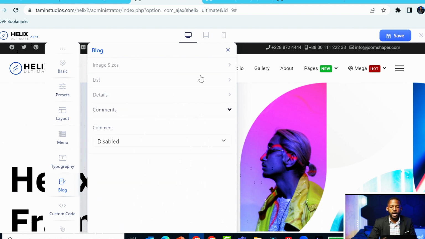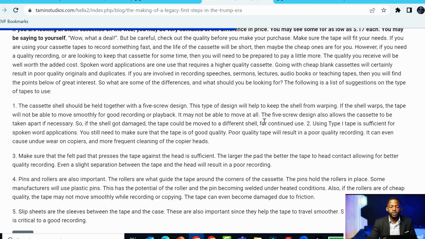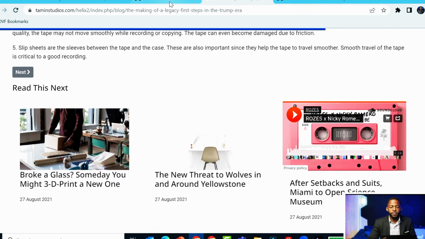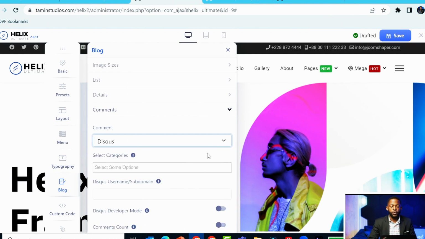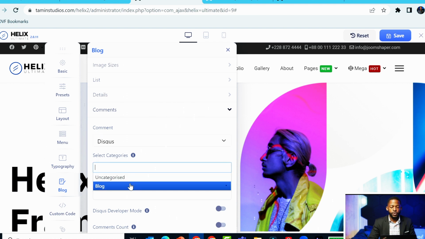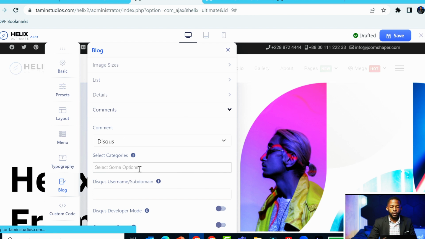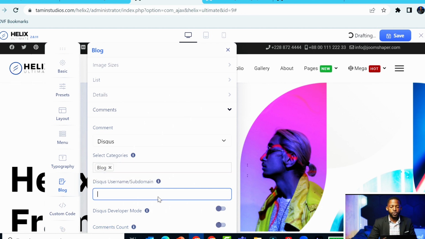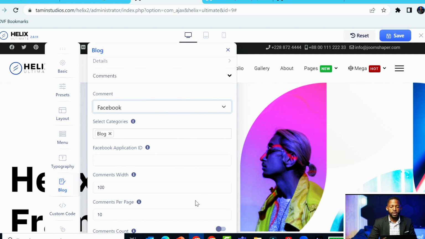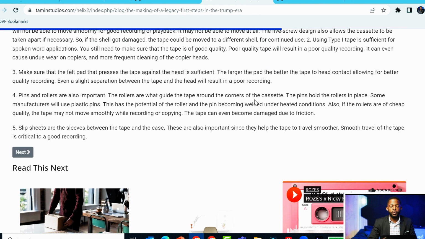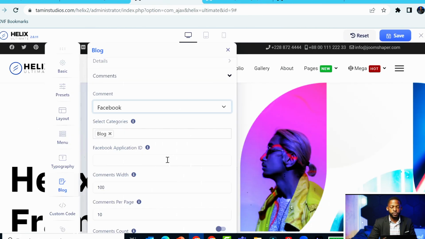Also, if you want comments for your blogs, right now the comments have been disabled. But if you want to add comments, you would have to click here and set up an account with one of these. Once you set up an account and assign it to this particular blog, then it's going to show. So if you have Disqus, you can do that. You can also choose IntenseDebate. You can also choose Facebook. You put in your Facebook ID, and once you save it, people can leave comments on the front end right here.